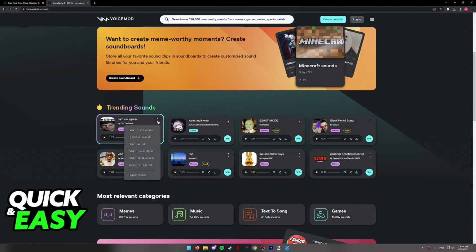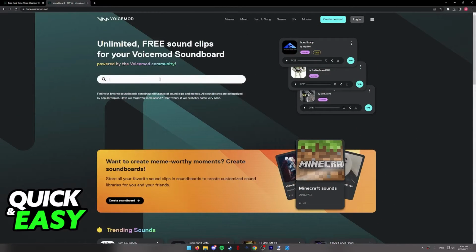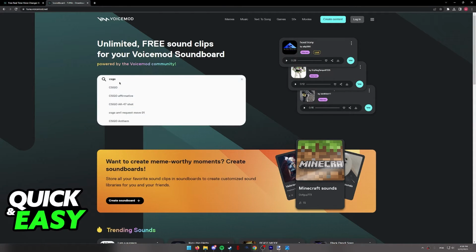So simply click on the one you wish to add and use Send to Voicemod. Alternatively, you can download the sound and add it manually by clicking on the plus sign. You will be able to browse through all the sounds here and even search for a specific one you want using the soundbar at the top. So look for whatever sound you want and you will be able to add it to Voicemod.